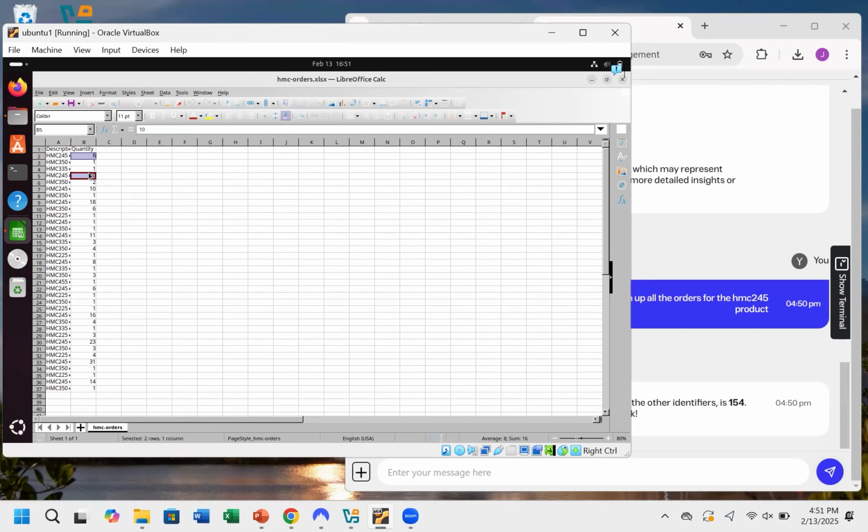Because of the additional identifiers in the same cell, I am unable to do a filter on the product code column. So I am going to manually do a count by selecting each cell by hand and looking at the total sum. As you can see here on the bottom right, ServerSage has correctly obtained the count of 154 units of the HMC 245 product.